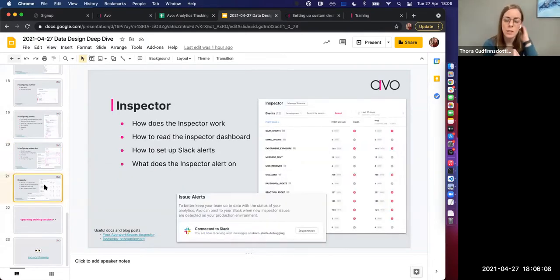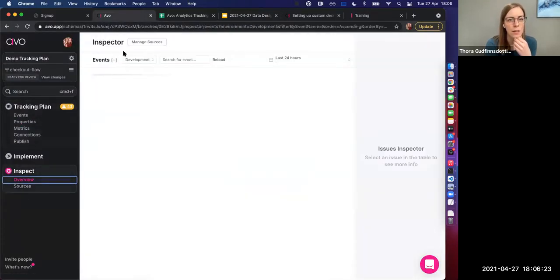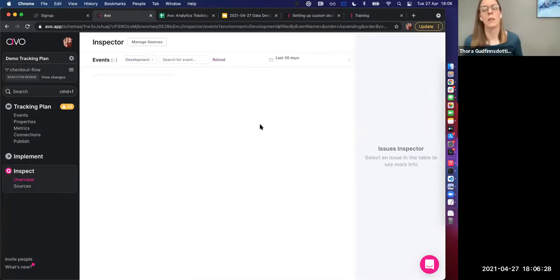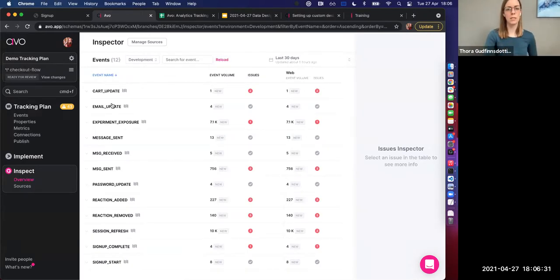Then I was going to look into Inspector. How does it work? How to read the dashboard, how to set up Slack alerts, and what does the Inspector alert on? Okay, so the Inspector is in here. So here is the report. So here we can see a list of all the events that the Inspector has seen, no matter if you are sending the events with Avo functions, or if it's just existing tracking that you're using, the native tracking calls for each destination.